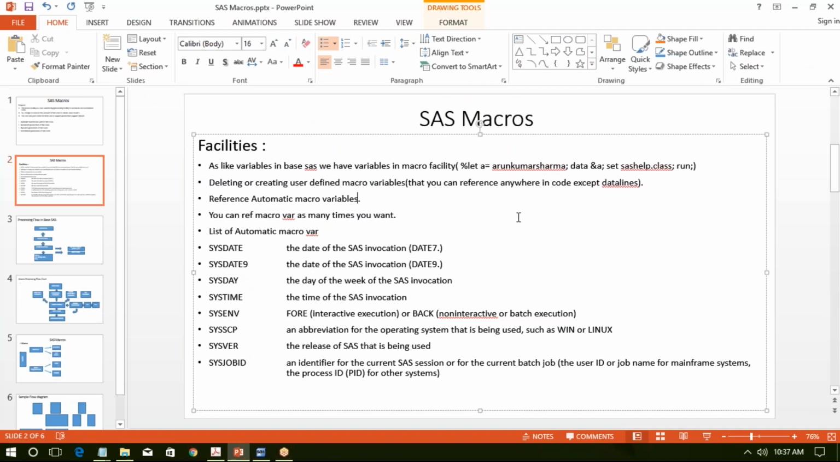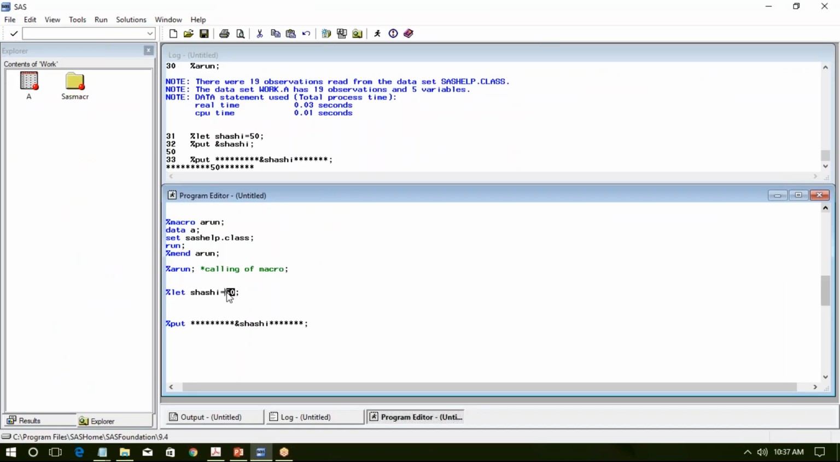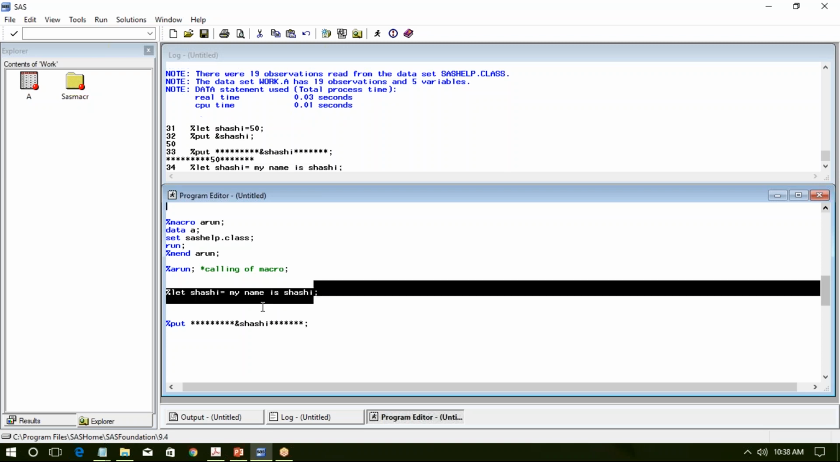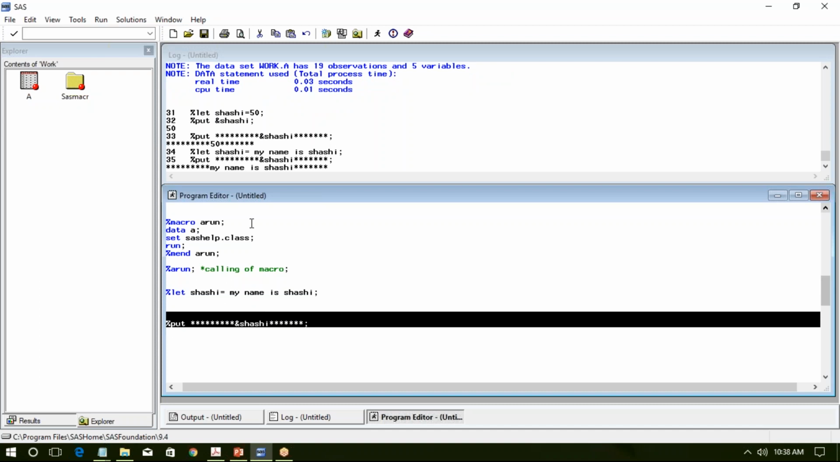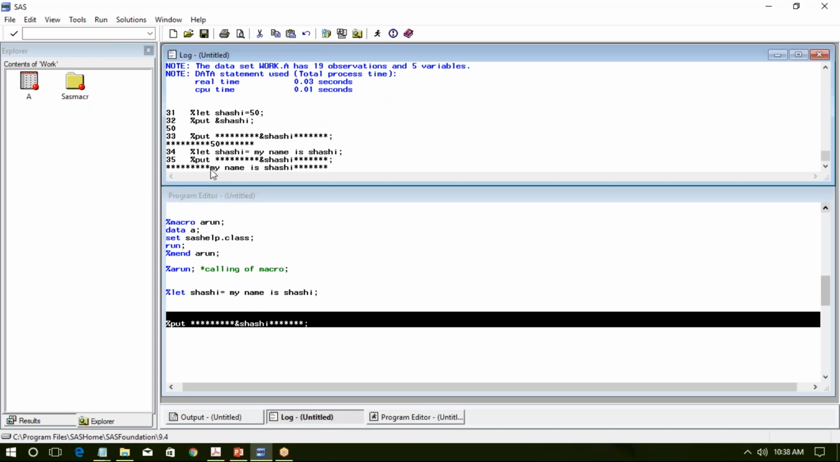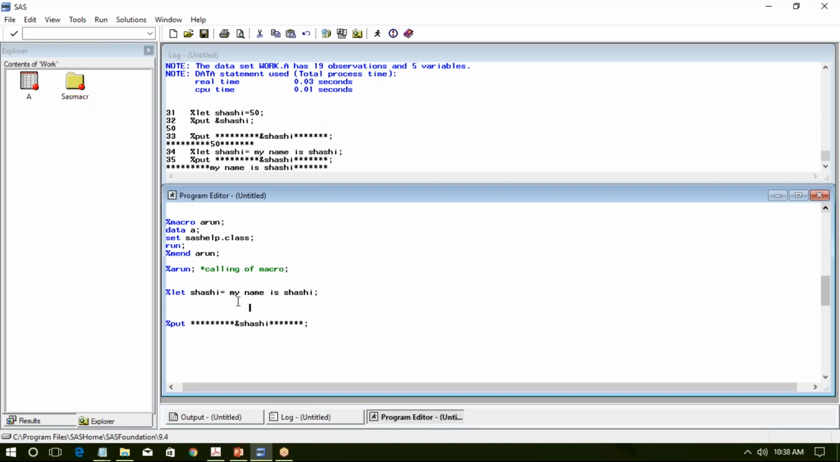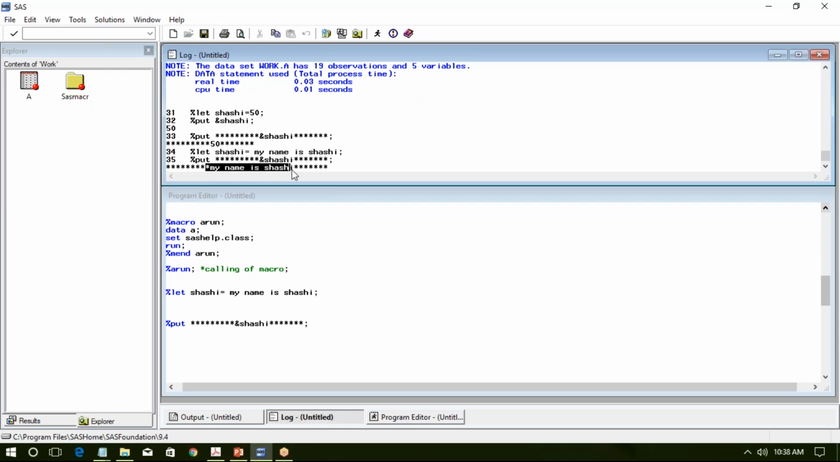So SAS is not bounded to numerical values only. You can also define the value as a character, like this. If I run it, this whole equation gets substituted to this: my name is Shashi. I change this value, then SAS replaces the value of the previously defined Shashi macro variable, and then if I print this out, it transforms this macro variable value to my name is Shashi.